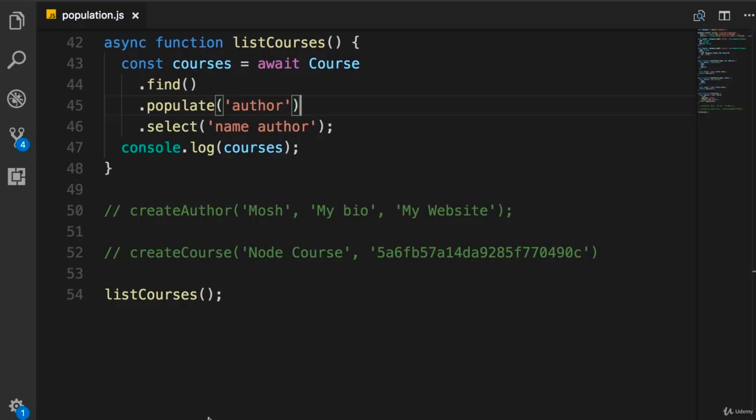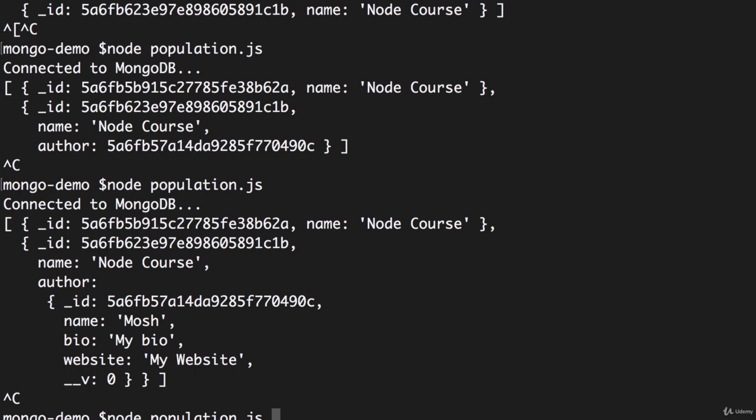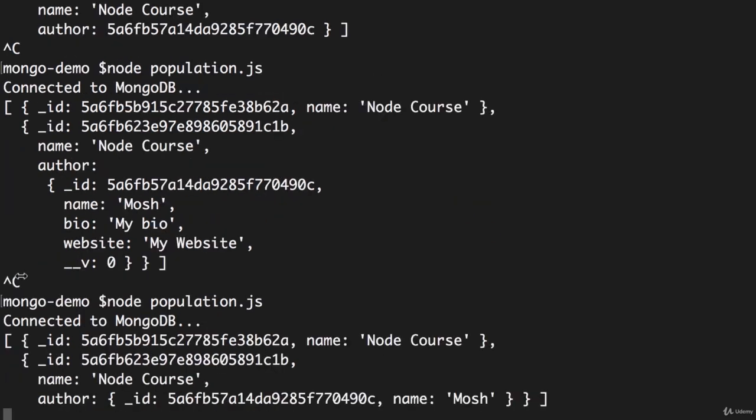So back in the code, when calling the populate method, as the second argument, you can specify the properties that you want to include or exclude. So we want to include only name. Now back in the terminal, let's run this application one more time. So this time, our author property is an object with only two properties, _id and name.